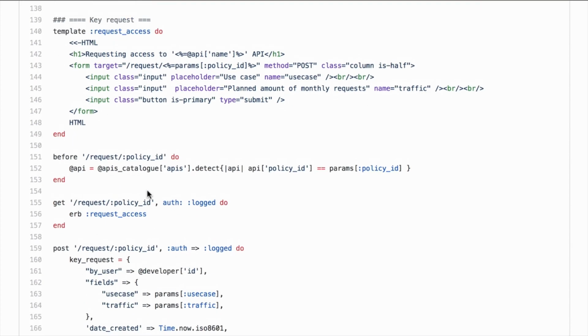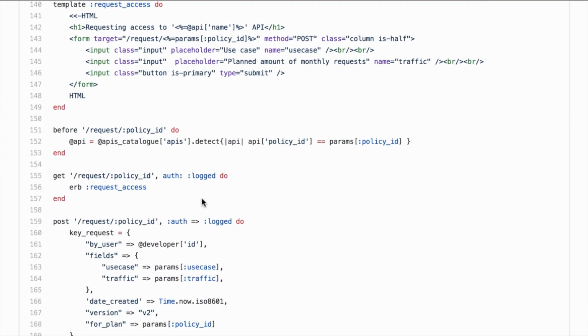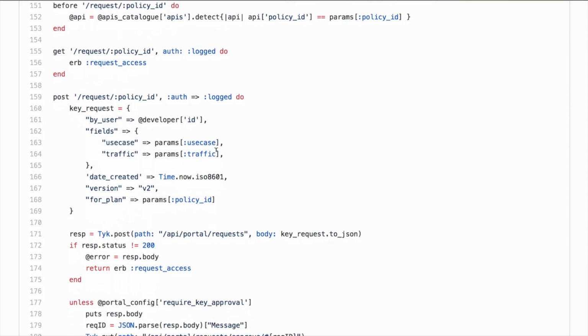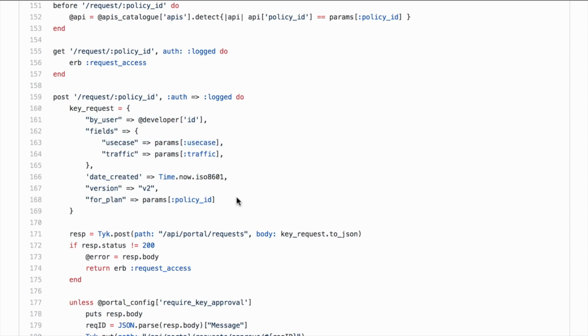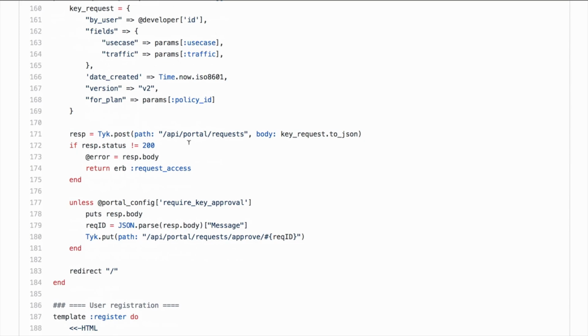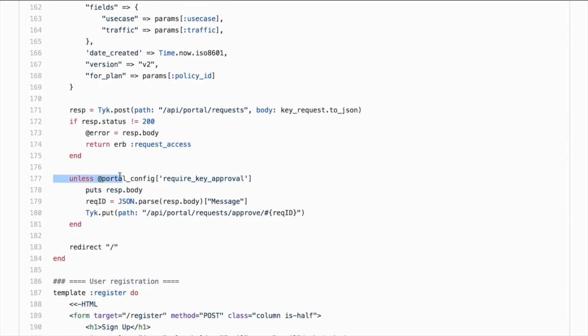Next is key request. The user is able to request access to the given API, and to do this you need to construct an object with this format as described in the documentation and post it to the API portal request endpoint. If everything is okay and our portal doesn't require key approval, it will be approved by default, after approval by calling API portal requests approve. And if this value is true, then you need to approve it manually in the admin dashboard.